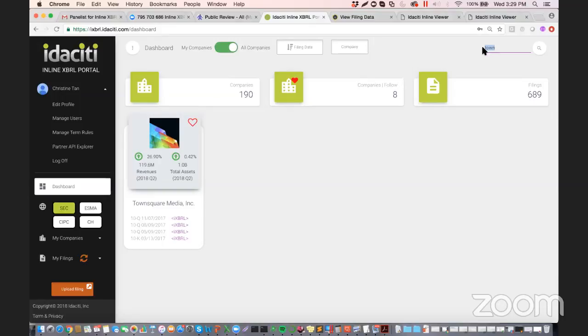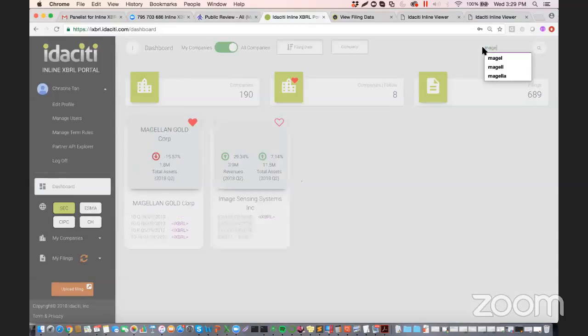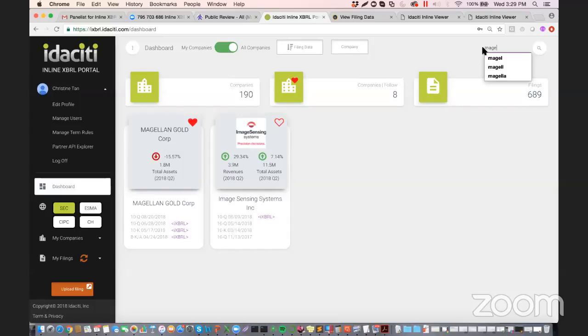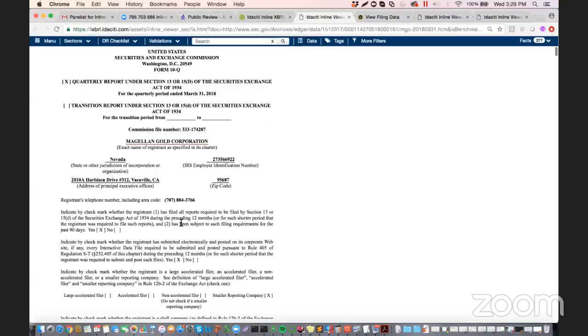So I'm going to show you some other validations that we have built in. I'm going to show, for instance, Magellan Gold's 2018 Q2 filing. As I said before, you'll see pretty much the same rendering of this inline filing on the SEC website. What you will not see is these two tabs up here. This is the validations that we have built in.